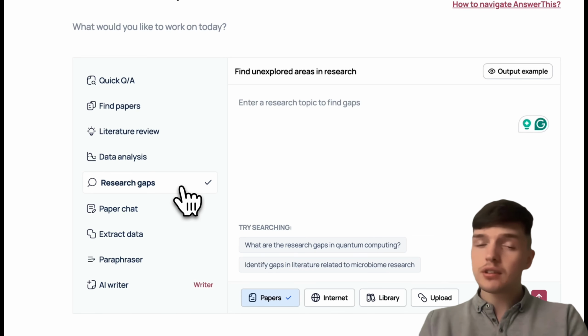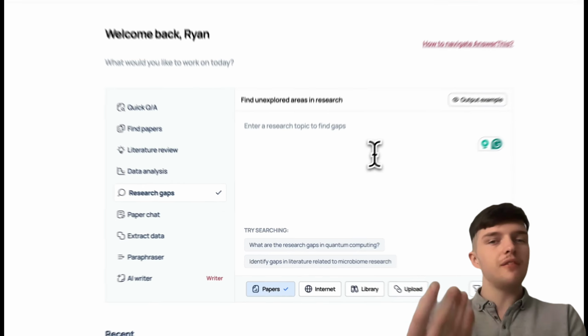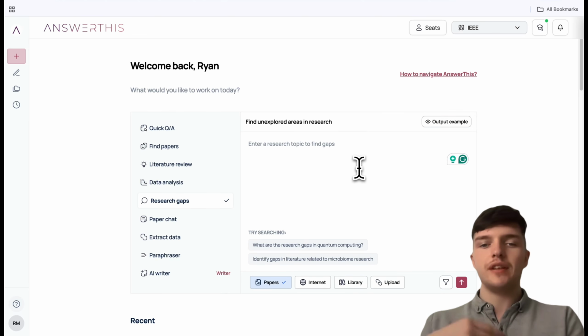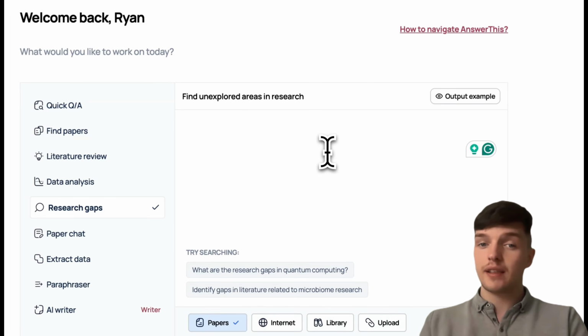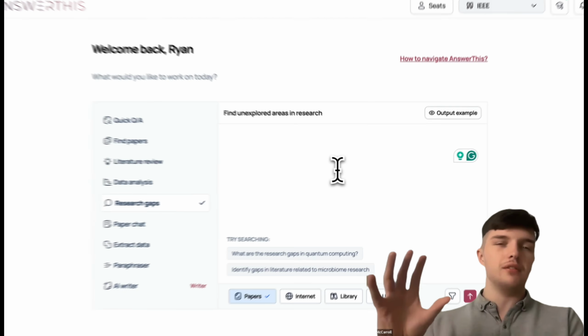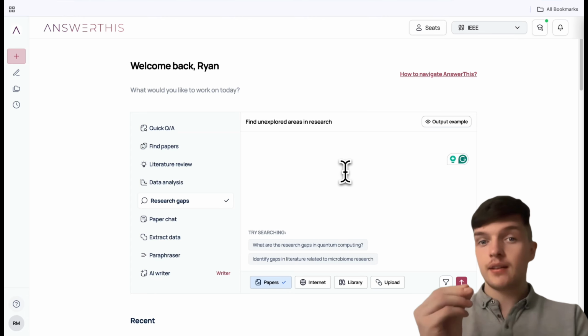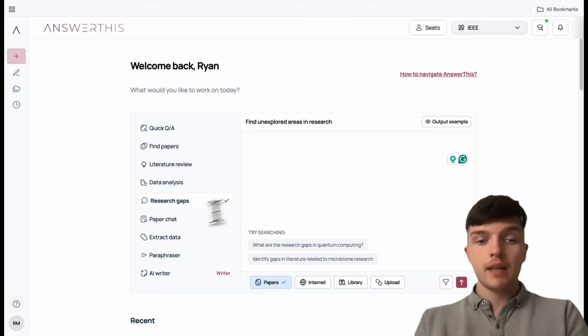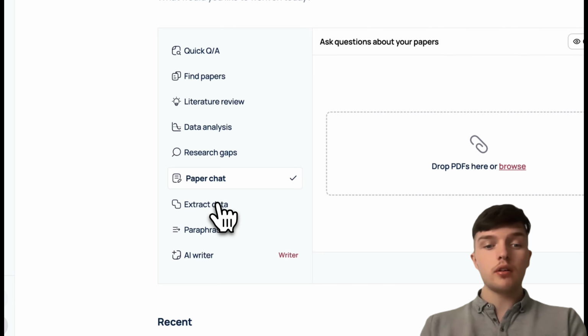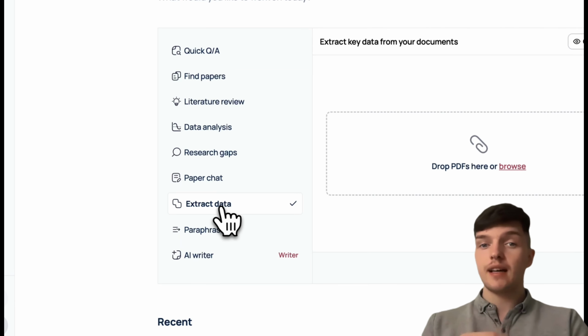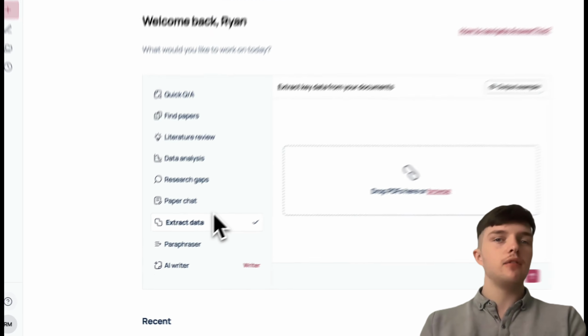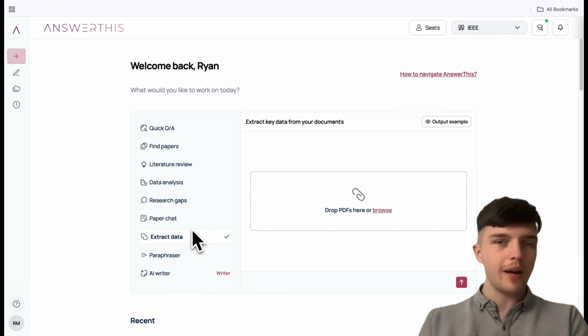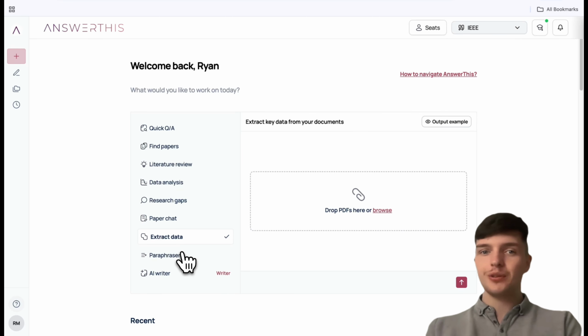Additionally, we have research gaps, which is somewhat self-explanatory. For any research fields, you can go ahead and ask for the gap that you want to find, and you'll get an array of gaps that are backed by citations. Additionally, we can upload documents for paper or extract data, but you can skip ahead if you want to see what these features are and where you'll be able to find them within the tool as well.